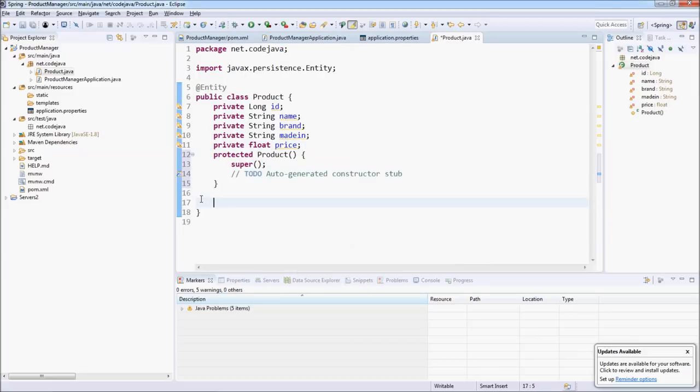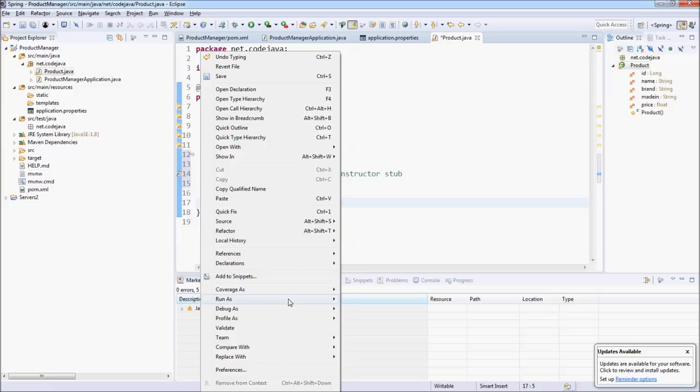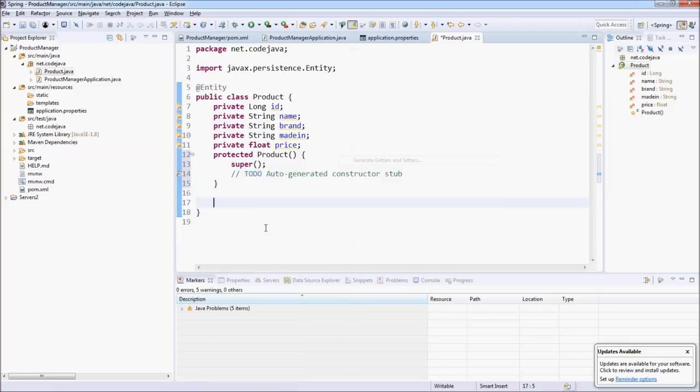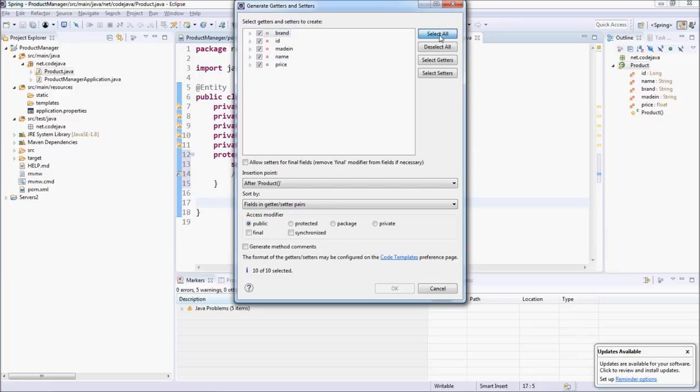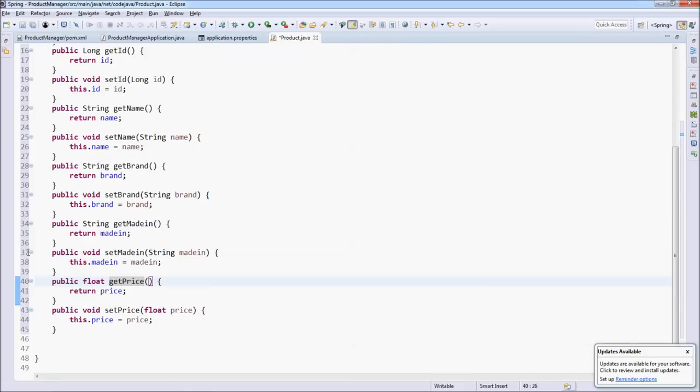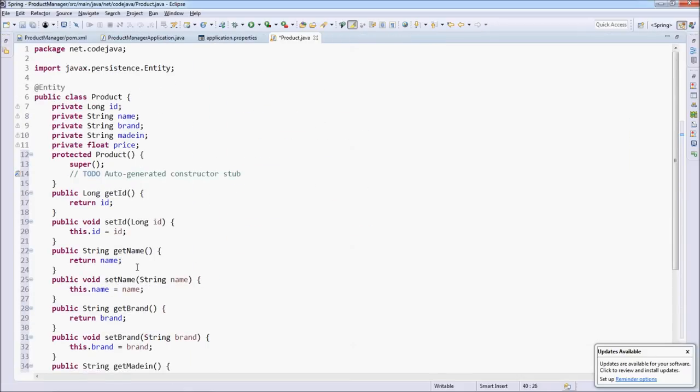And generate getters and setters. Generate getters and setters. Check all the fields. Okay. And you see we have several getters and setters for this domain model class, entity class.